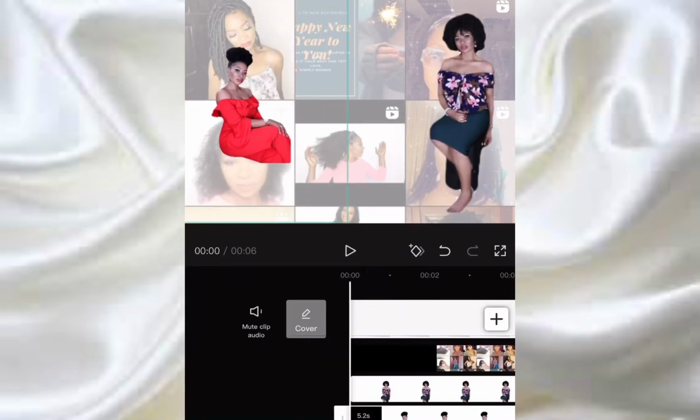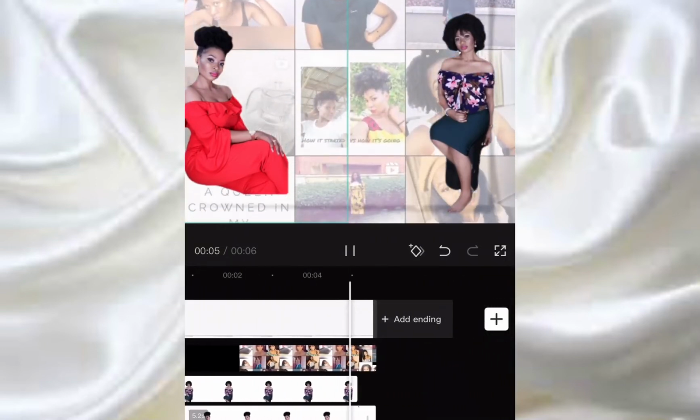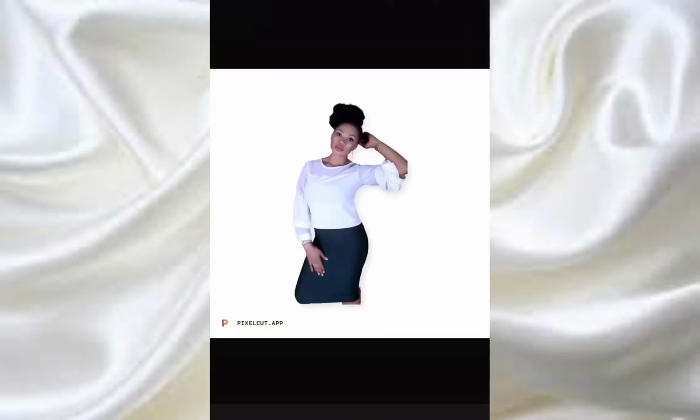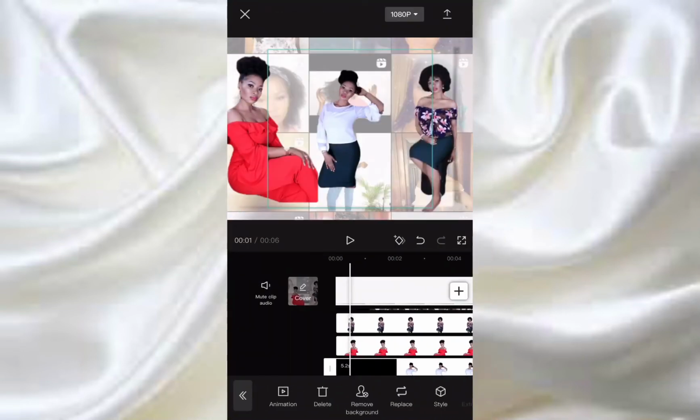So once you remove the background, you now move the picture around, zoom it in front, and make sure you get a full coverage of what you want and how you want the picture to sit on your intro. So this is what it does.